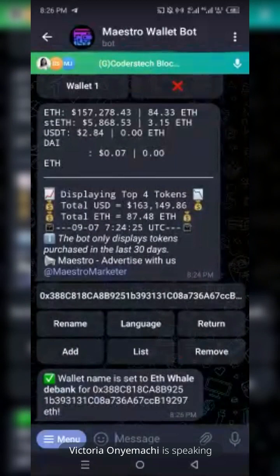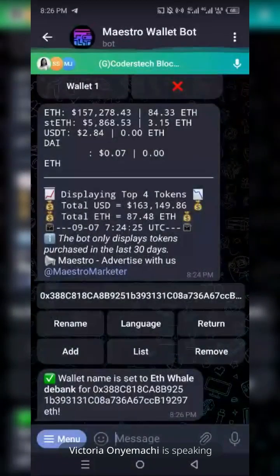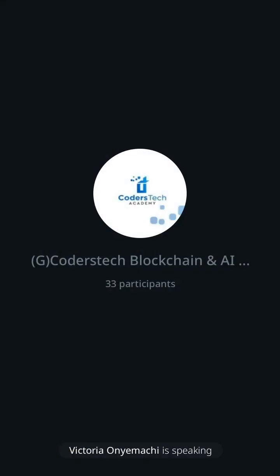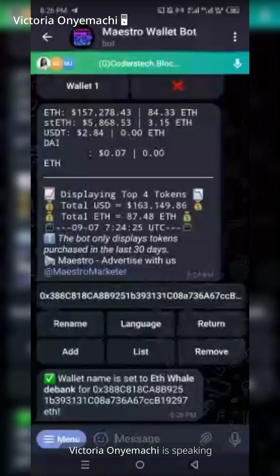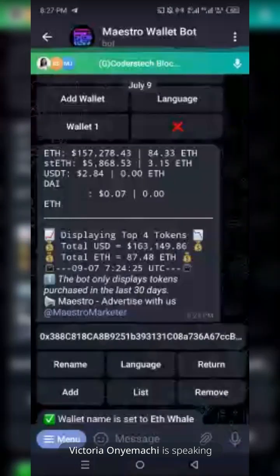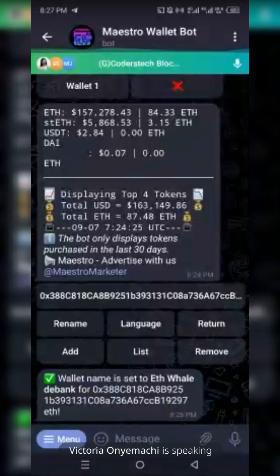But this Maestro wallet bot is not too active. You remember the other day I talked about it, it is not too active in the free version. You don't really enjoy it much in the free version. If you're using the premium version, that is where you see all the holdings in this particular wallet, just everything you see in the bank. That is the same way you'll be seeing it here. But we're using the free version now. They're just giving us a few details about the wallet.